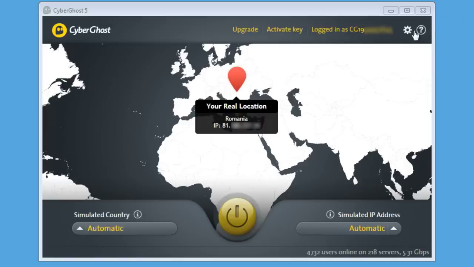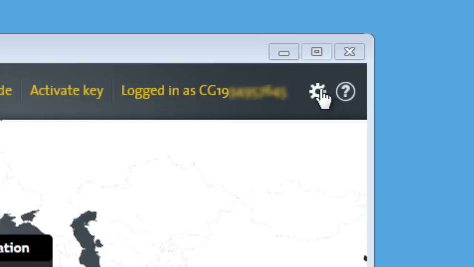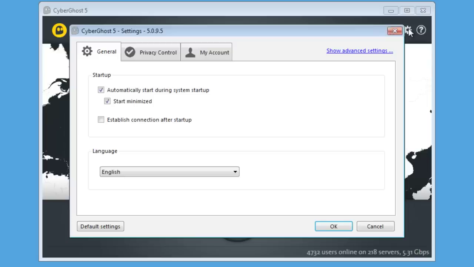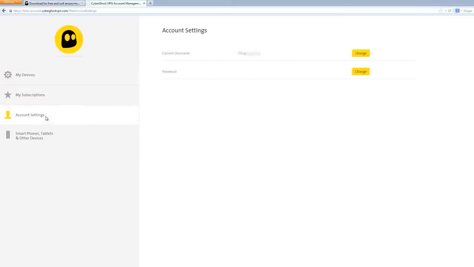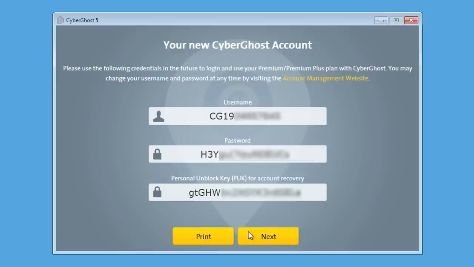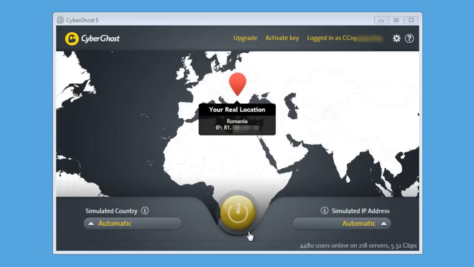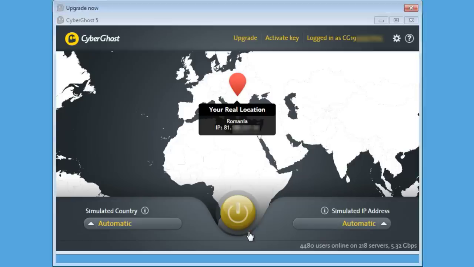If you want to, you can customize your personal data later on by clicking the Settings button, then going to the My Account section and clicking on Open Account Management. There, you will be able to set up your username and password according to your preferences. In either case, please store these data somewhere safe. Click on Next, and CyberGhost will log you in automatically and start the purchase process.